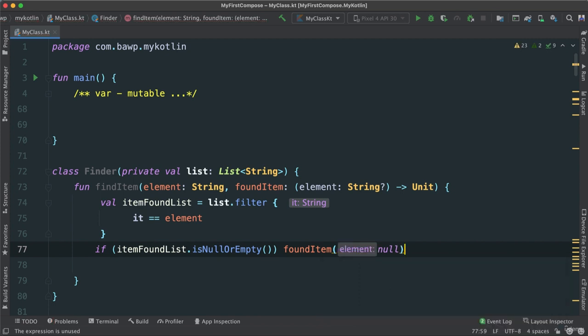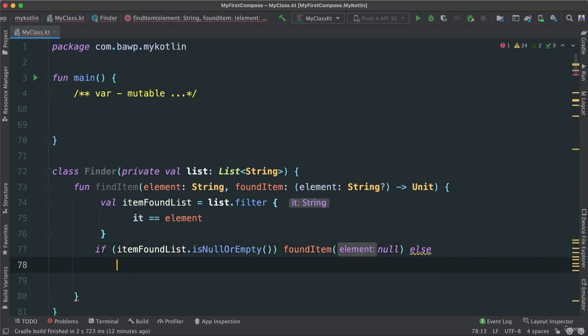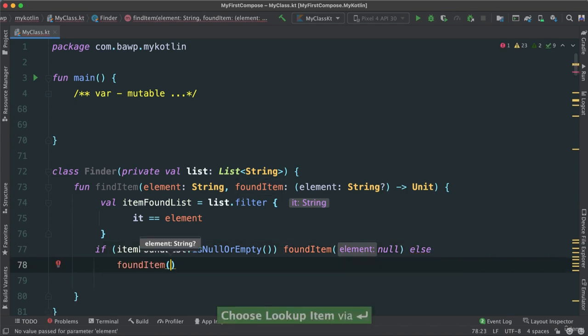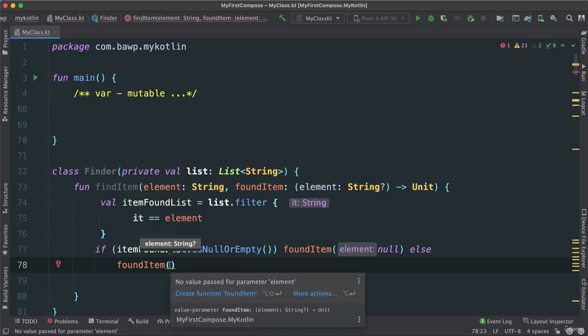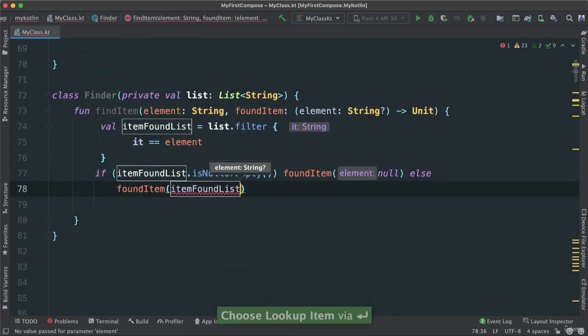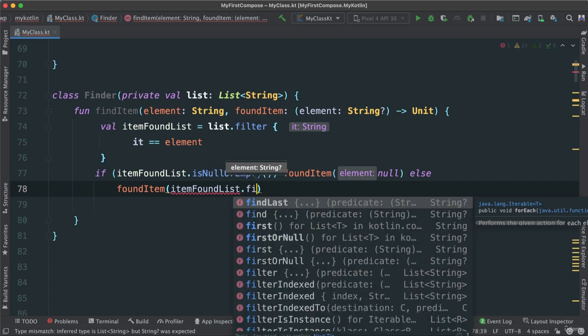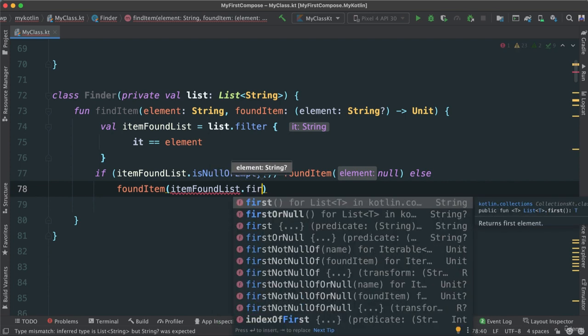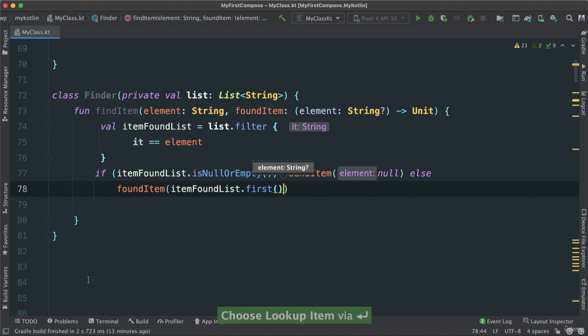Because the item found list, which we use this filter here, is empty, so it doesn't have anything. So we're just going to say, well, we found nothing. Else, we are going to say found item, and then we're going to pass the item that we found. Now you have to remember this item found list, right? It is indeed a list which will contain one item, so I'm going to get the item itself. So I'm going to say item found list again, and then I'm going to just say dot first item. But this will just go ahead and get the first item it can find, which incidentally is going to be the only item that was found on a list.